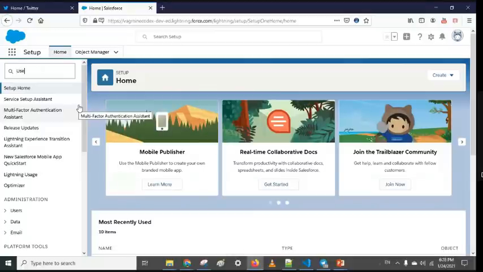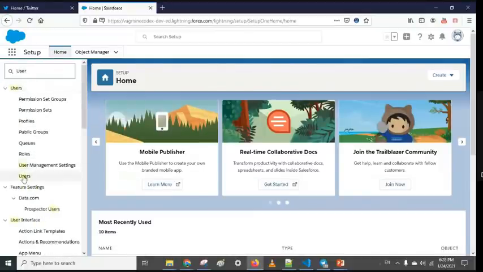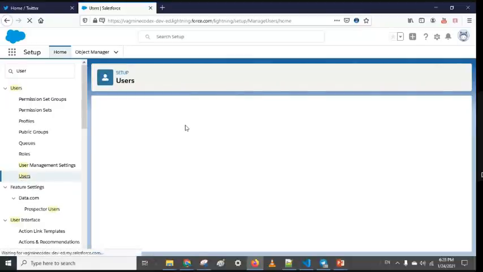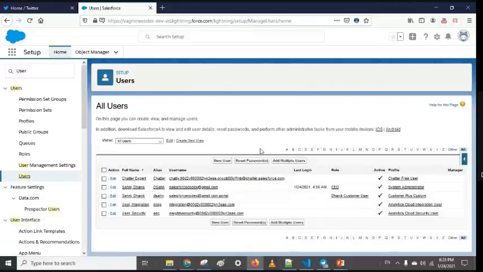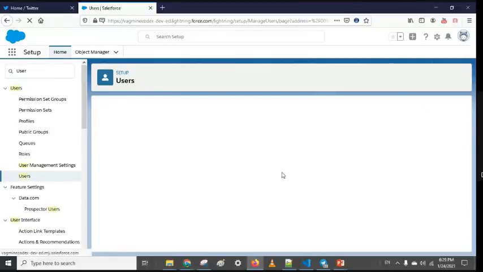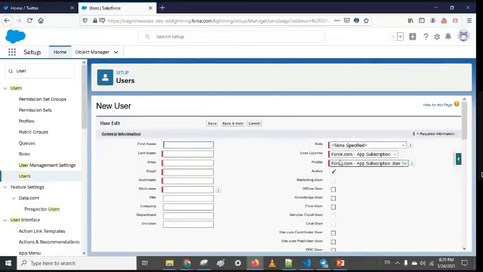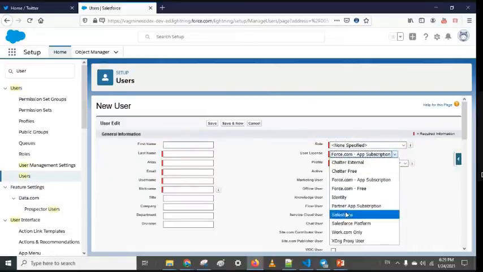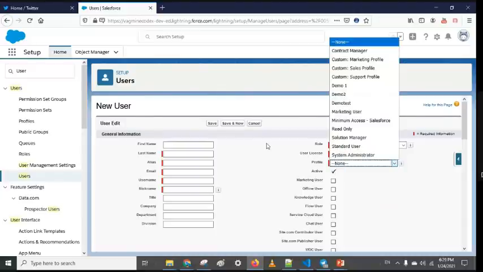Now let's go in users. After that, we have to set up a new user. I have already one, so I can create a new user, because by default in a developer edition, we can only have two users as a system administrator.